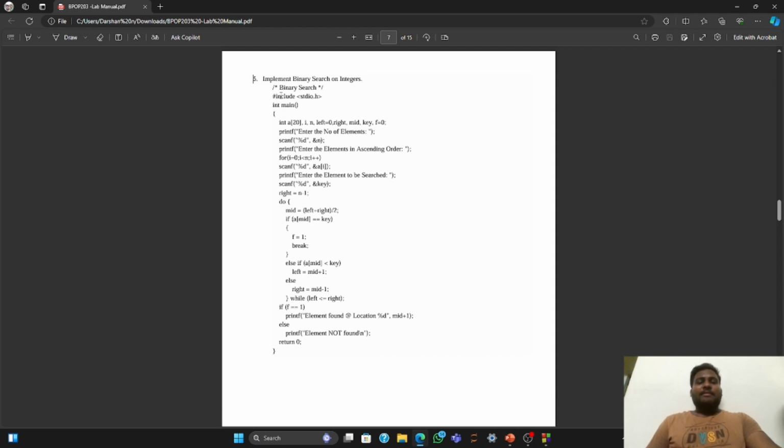Here, the hashtag include stdio.h means a library that helps in printing or managing the input and output statements in the programming part. Whereas the main function is what is performed and will go on in the programming part.